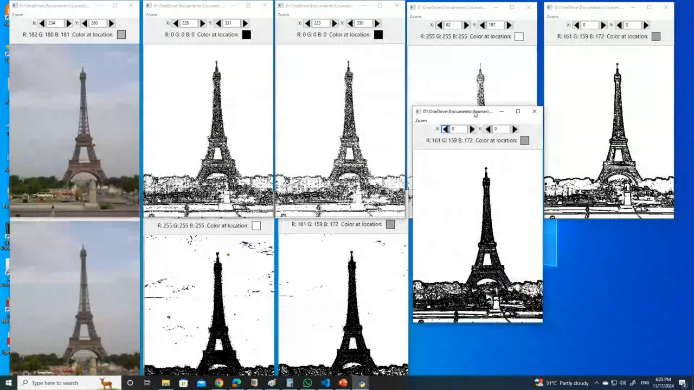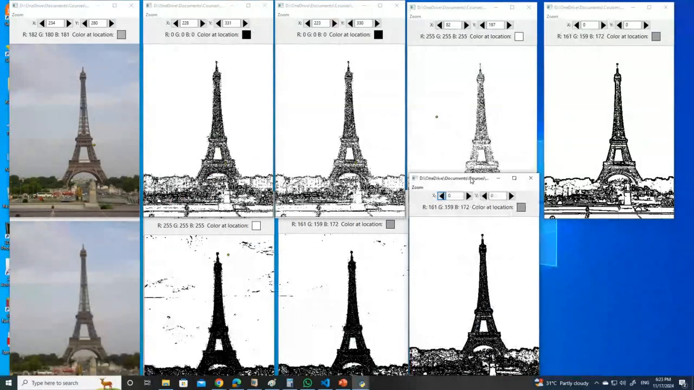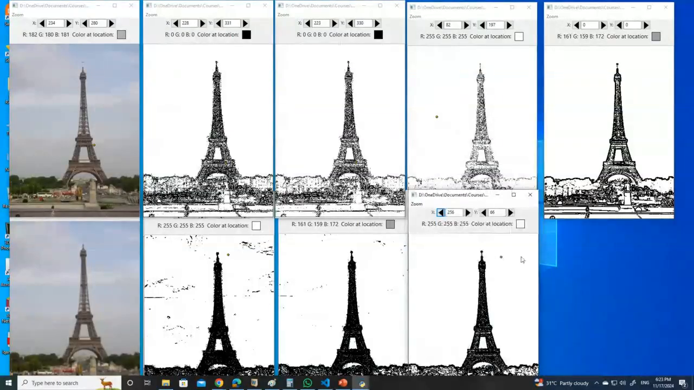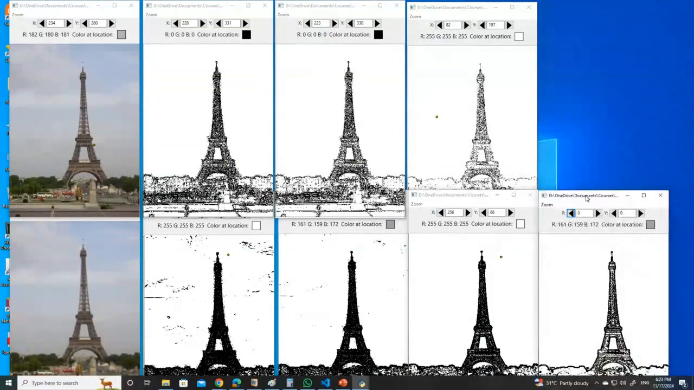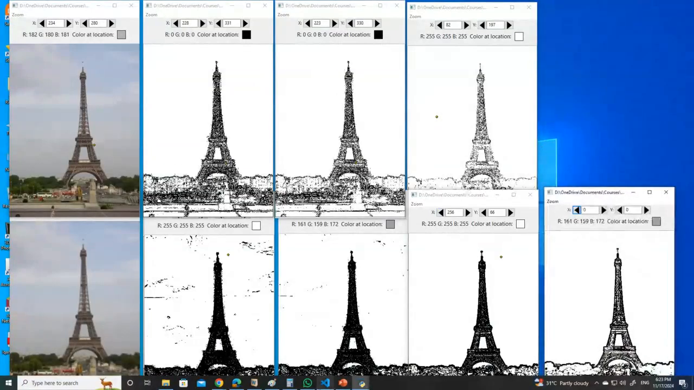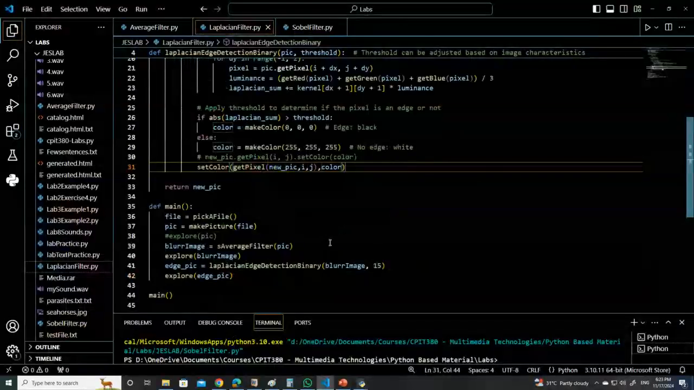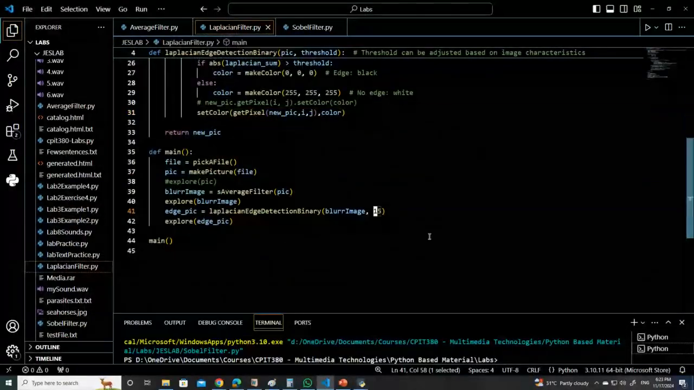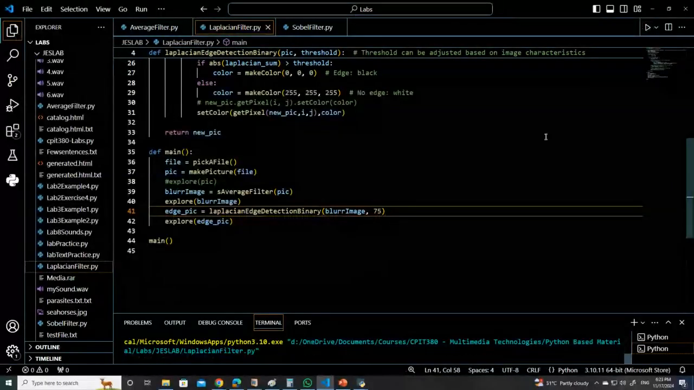Now this is Sobel 35, and this is Sobel 75. What if I put 75 for the Laplacian? I can go back and change the Laplacian threshold to 75 and see how this is going to work. So it's a very high threshold.